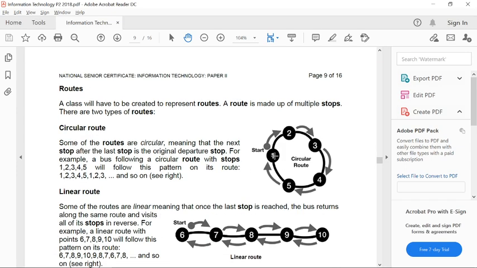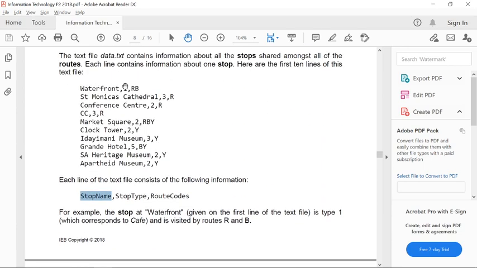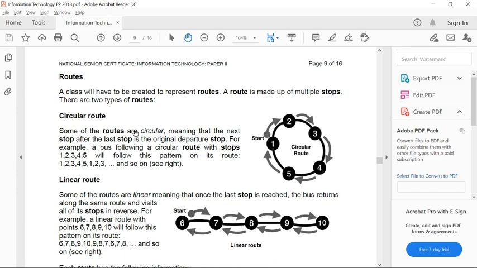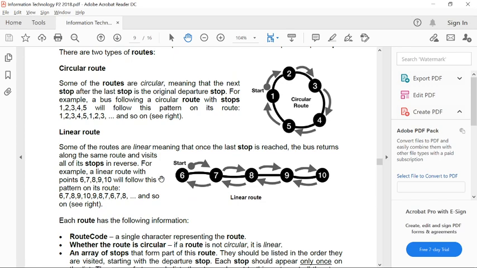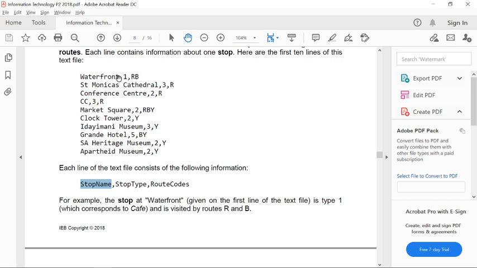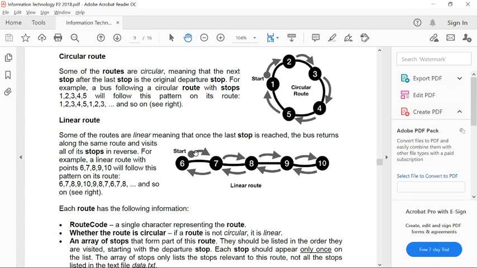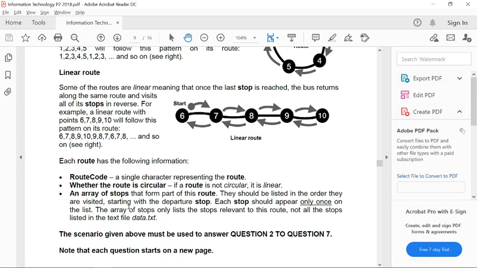Some routes are circular, and that just means you go back to the original. So if route B was circular, we'd go Waterfront, Market Square, Grande Hotel, Waterfront, Market Square, Grande Hotel, etc. And some of them are linear. So basically you go all the way in one direction, and then you go in reverse. So if this was linear, I'd go Waterfront, Market Square, Grande, and then back to Market Square, Waterfront, Market Square, Grande, Market Square, Waterfront. And that's what they're showing you. You go stop, stop, stop, stop, and then back. Cool.